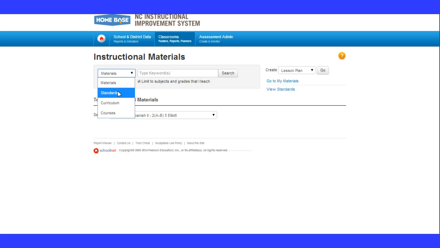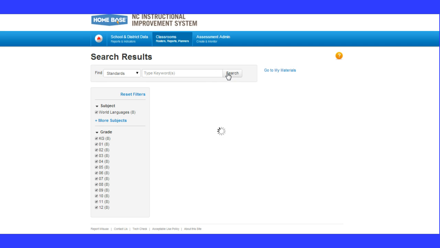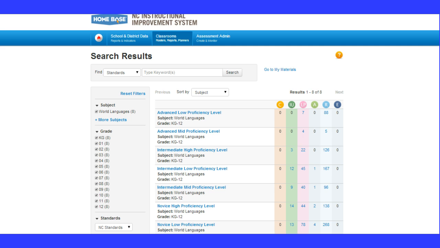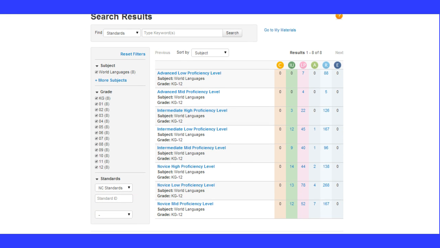Those are the standards that I teach. I could also search by curriculum that my county has uploaded, or I could go back to the courses that I am teaching. So today I'd like to search by standards. Now, without even putting in any keyword here in this blank, I can click on search, and I will get a chart that's in alphabetical order with my standards.